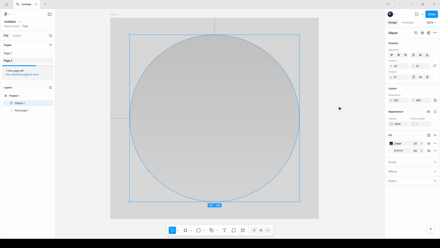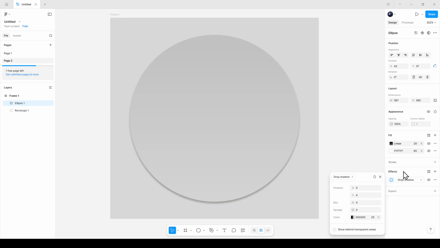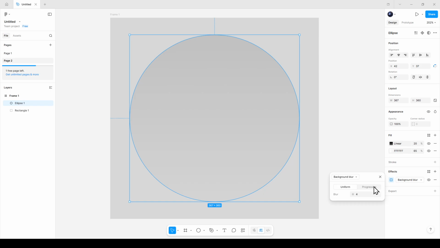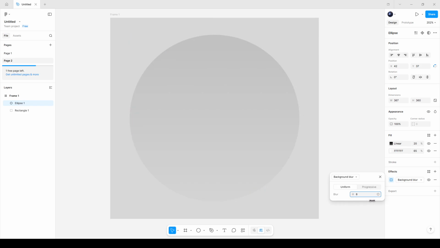Go to FX, click the plus button, and choose Background Blur. You'll see a new effect appear in the panel. Increase the blur value to create the frosted look. Try a range between 15 and 30.